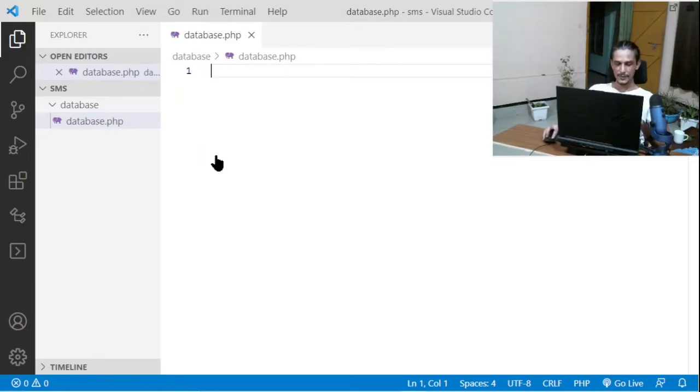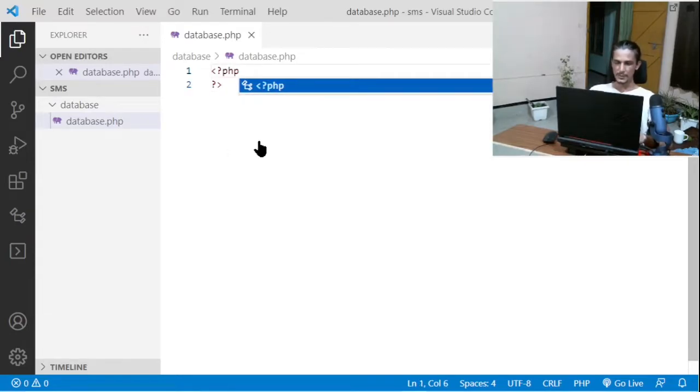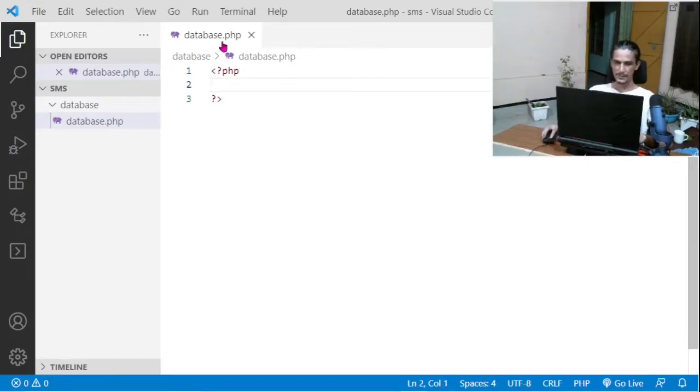Now let's first write some simple code here and check if our setup is right or wrong. For that reason, you have to write some PHP code, since this is a PHP file. One thing you have to remember: whenever you are writing PHP code, you have to write the code inside the opening and closing PHP tags. And that looks something like this, the way I'm writing it here.